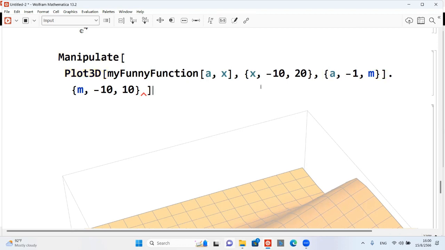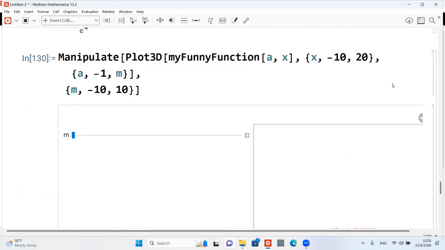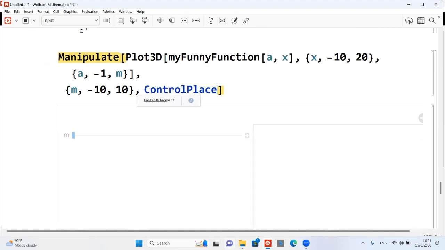Okay. For some reason, where's my comma? I'm missing a comma. Oh, that's it. So now, well, hold on. Let me put this on the bottom. This is optional. Control placement. Let's make it the bottom.